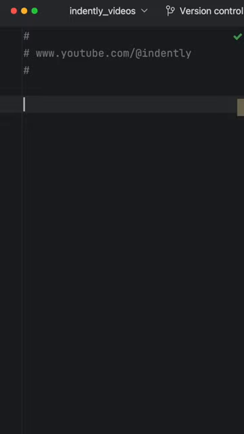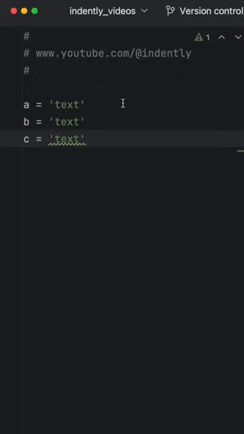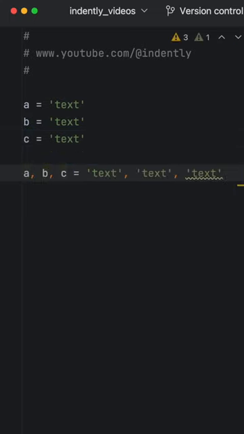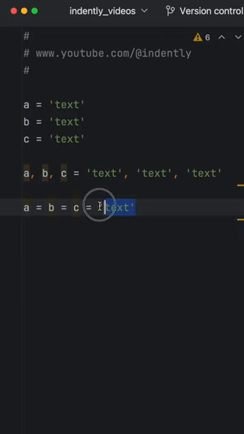Let me show you three different ways you can assign the same value to different variables in Python. The first way is straightforward: A equals text, B equals text, and C equals text. The second way is also quite straightforward: A, B, C equals text, text, and text. But if you really want to impress no one, try using A equals B equals C equals text. This will first assign text to C, and then it will assign C to B and B to A.